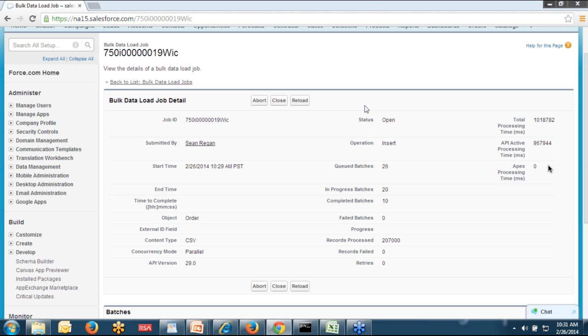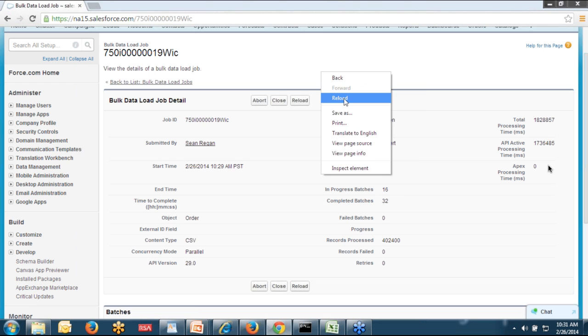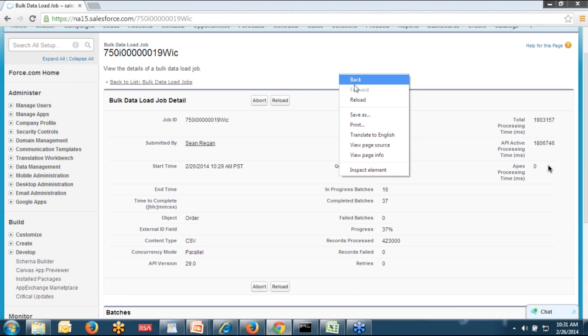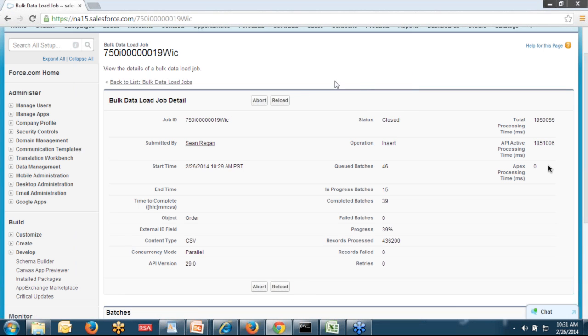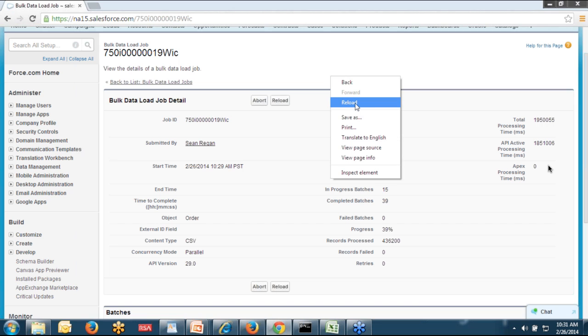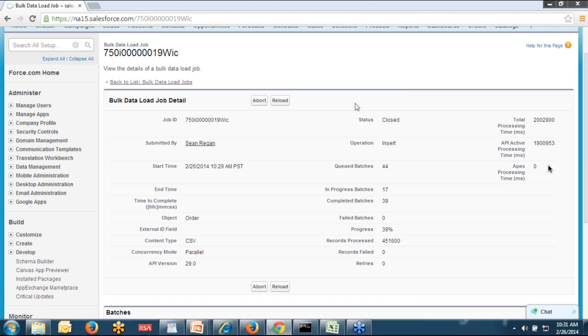So that 20 there, Sean, that's the current number of threads that are actually in use for this job, right? And we talked how that can vary. Yeah. So that's a really great point, Steve. So this in-process batches is how many batches are running at the point in time that you refresh the screen. So if I refresh this multiple times, we're going to see that number floating around. So you see 16 there, 16 again. If I keep doing this, now it's 15.